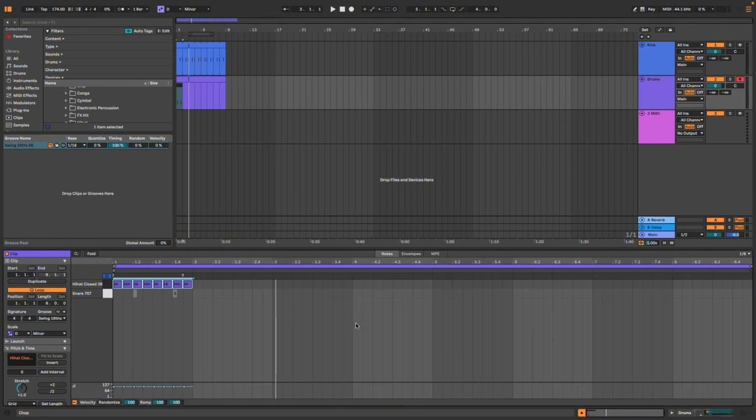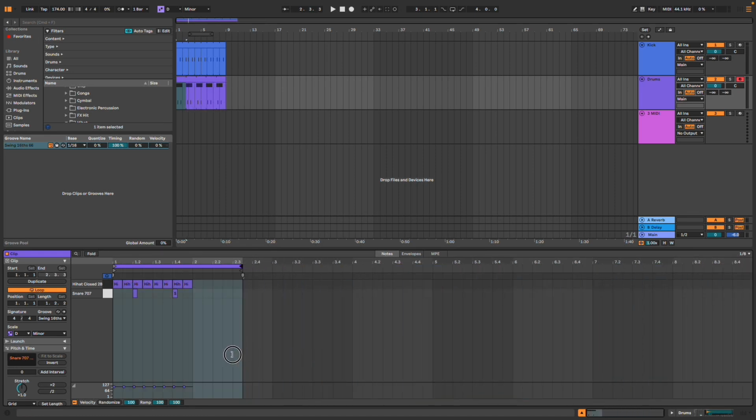Let's scroll back out and we'll drag this cursor over to repeat this section over the next 8 bars. Let's have a listen. To give the hi-hats more of a human touch, we can select the hi-hats and select Randomize. This will change the velocity of the notes to give it a bit more of a human feel. Let's have a listen.